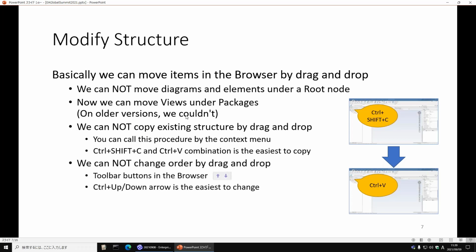It is also impossible to change the order of the items using drag and drop. By using buttons of the toolbar of the browser or shortcut keys, you can change the order of the items.